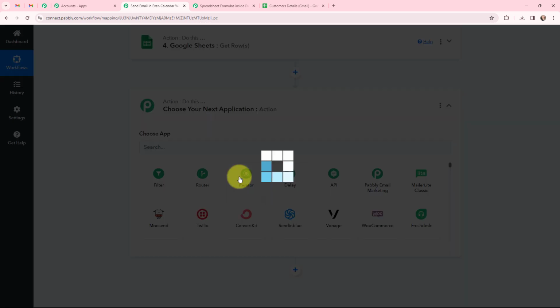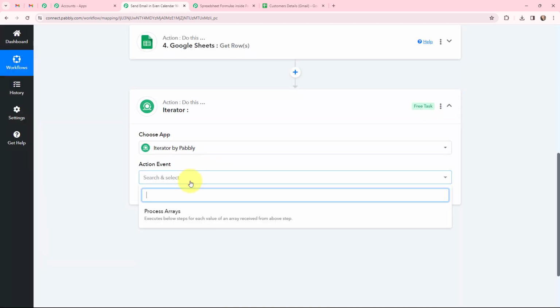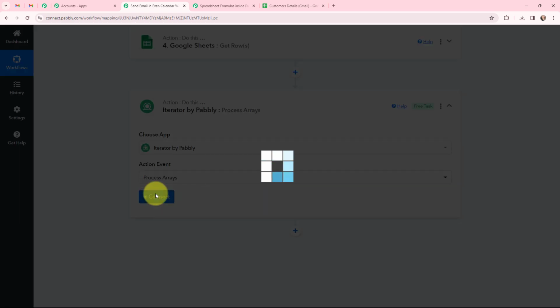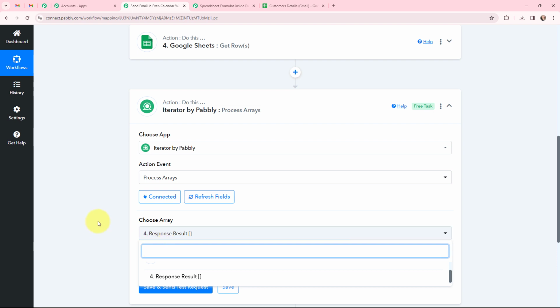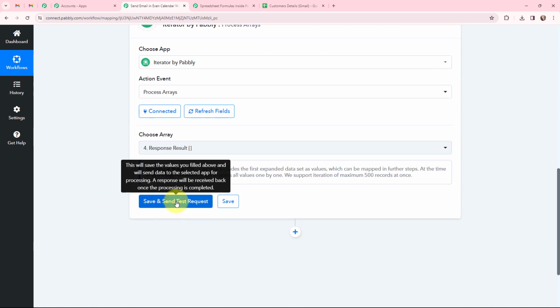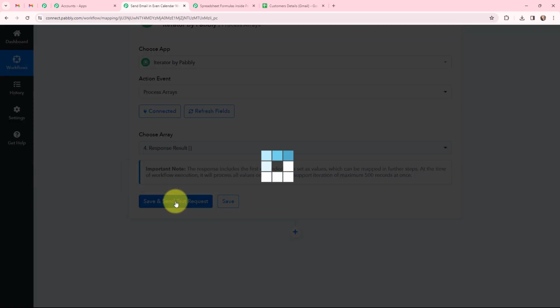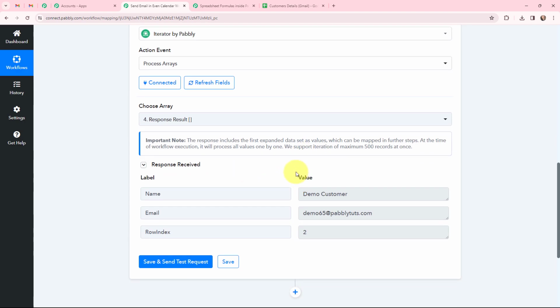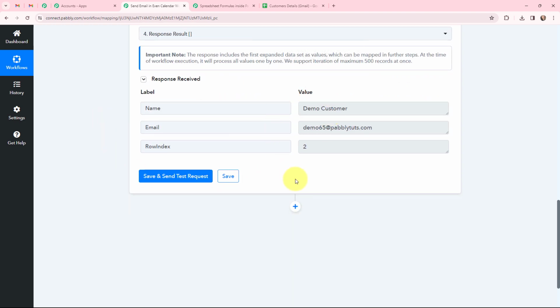iterator by Pabbly. So iterator by Pabbly will help me to process the arrays, and here I'm going to click on connect. And it has automatically selected the array, and here I'm going to click on save and send test request. And you can see that I have received the response in a proper key and value manner. Here is the name of the customer and here is the email and here is the row index. So as I've processed the arrays, over here I've got the response in a key value manner.